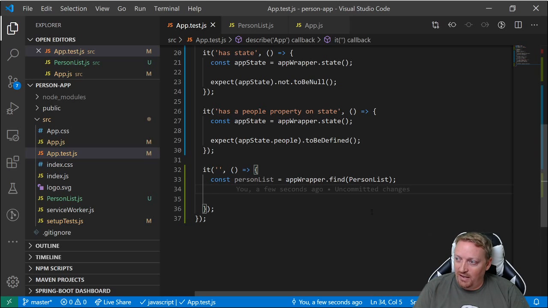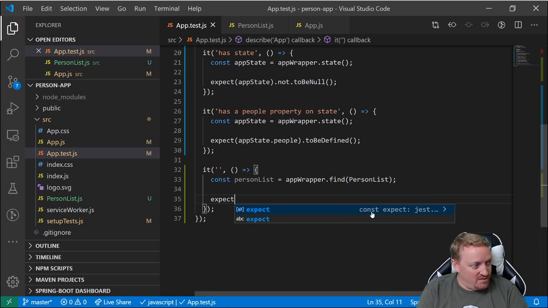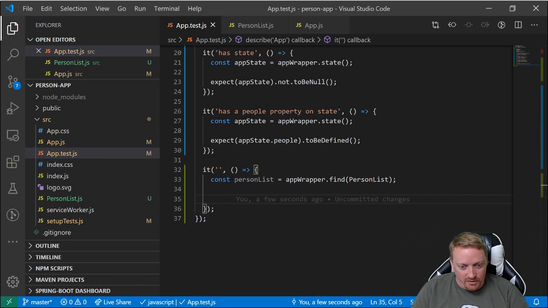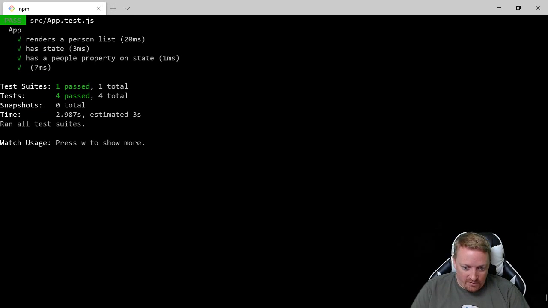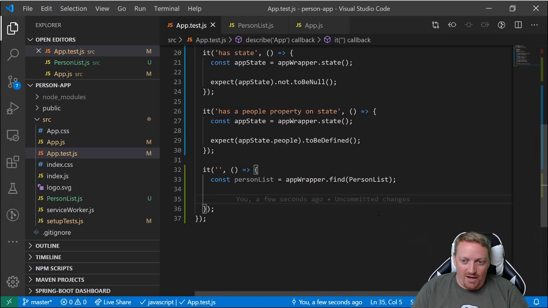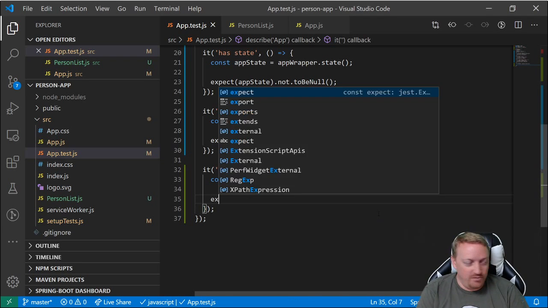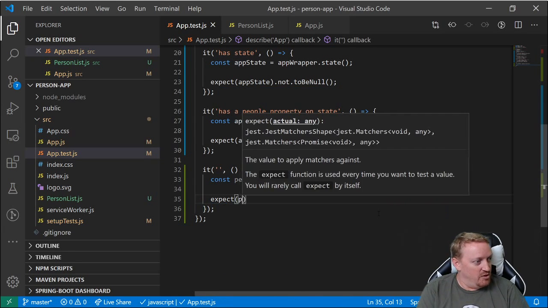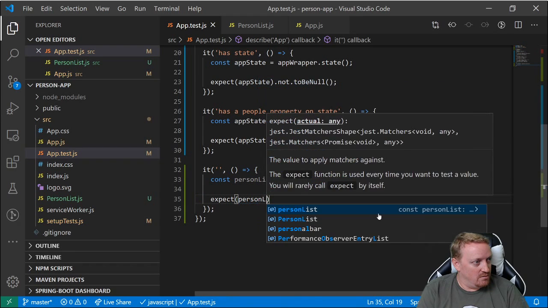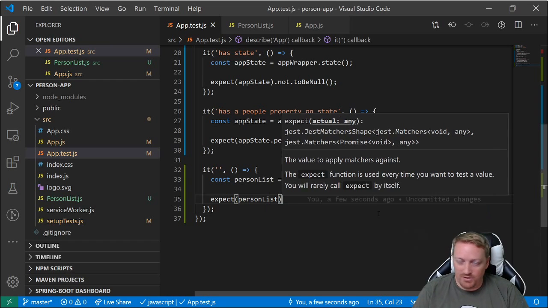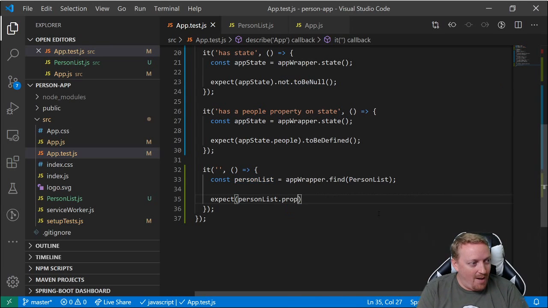So I can enforce that by doing an expect. Oh, by the way, let's just double check, make sure I wrote that line of code. Are we still green? Yes, we're still green. Okay. So I don't have a failing test just yet. I have to do my expect the person list, that person list dot props.